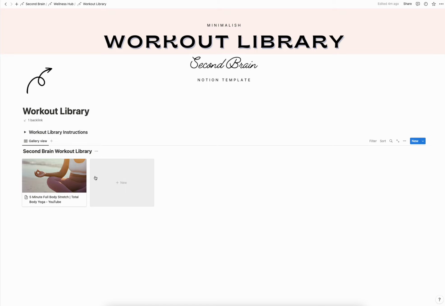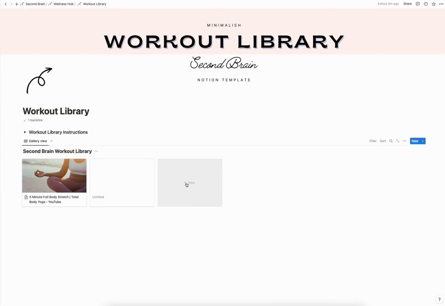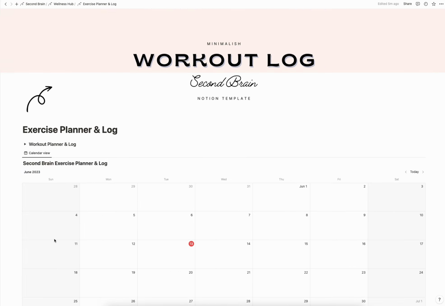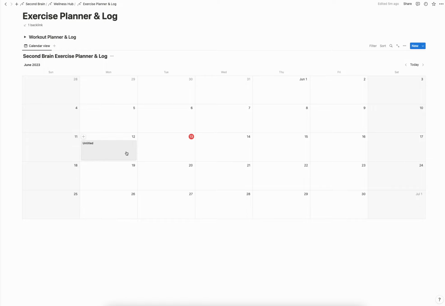You also can create your own workout. So if you go in here and you have a workout that you like to repeat over and over again, you can go in here and create it yourself. You can put pictures. You can do whatever you want to so that you have that workout wherever you are. Then let's go to the exercise planner and log. So right here, you're going to create anytime you intend to work out and anytime you do work out.